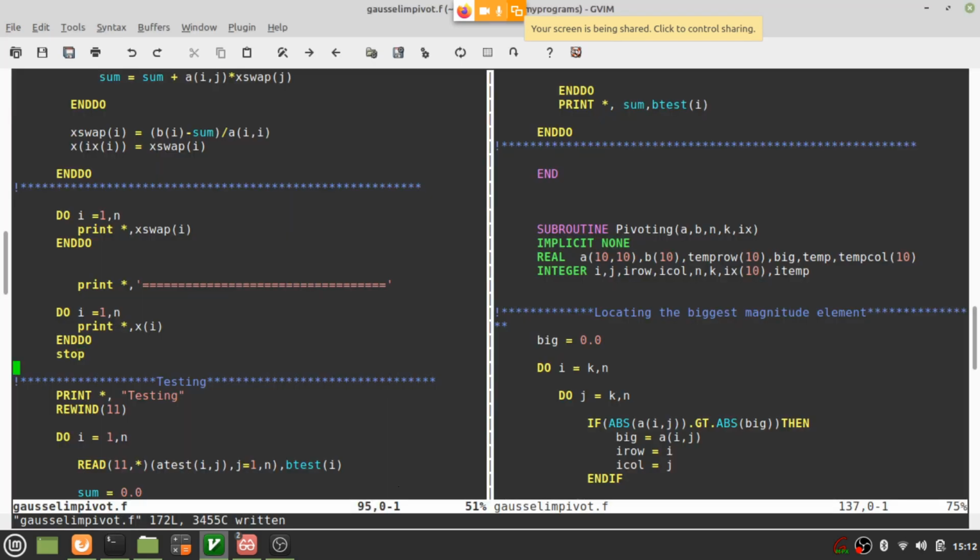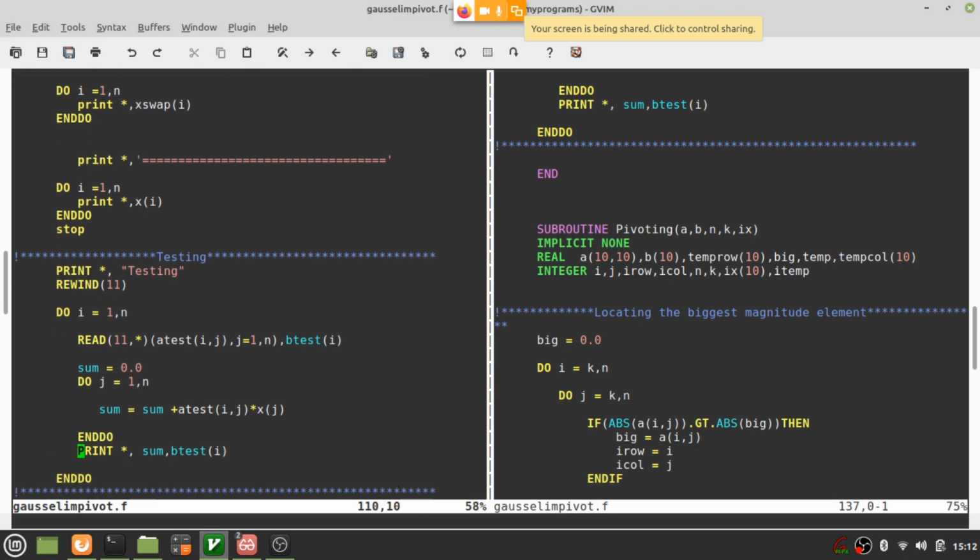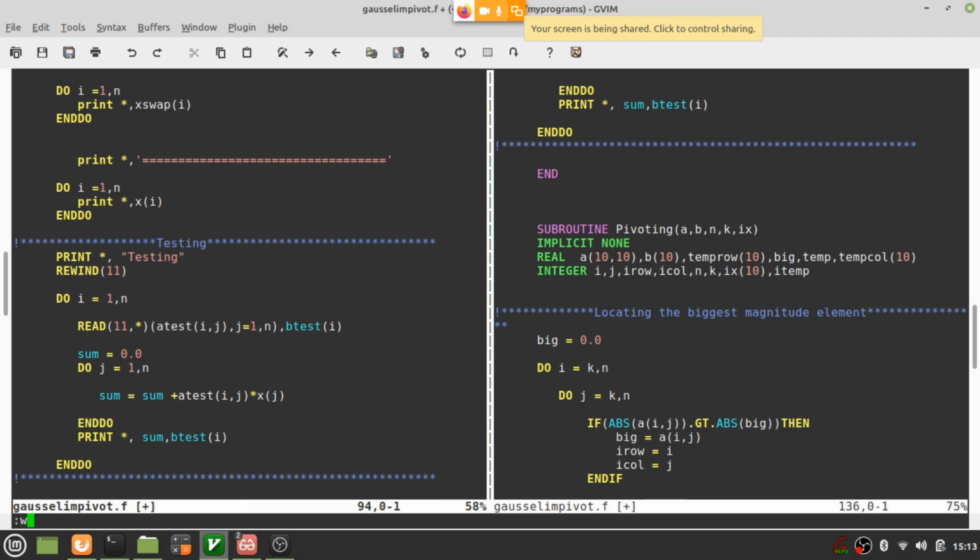Is it clear? Yes. Okay, so I am doing a testing also. What am I doing? I am rewinding the data, rewinding the input file, again reading the matrix A and B. I am naming it as B test. And then, I know my x vectors, right? I got the x vectors. So I multiply my x vector with this matrix A and I see whether the solution is exactly matching B, the input B. So it's just a test.